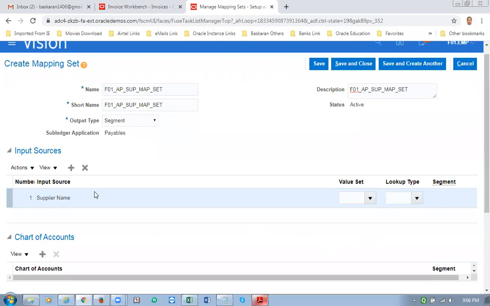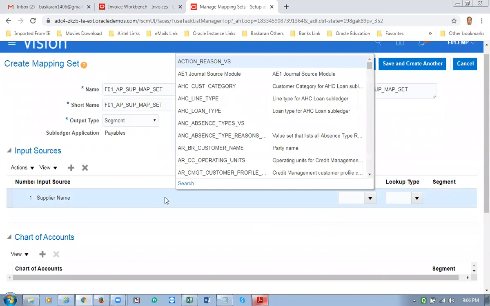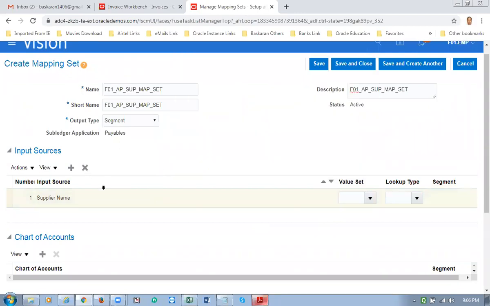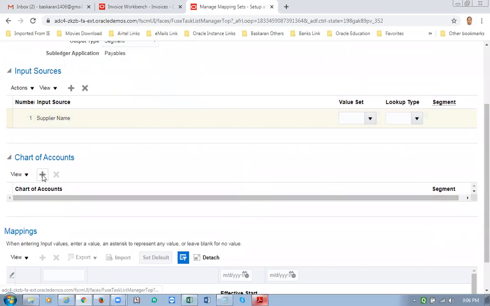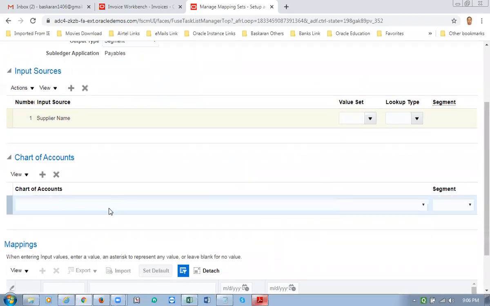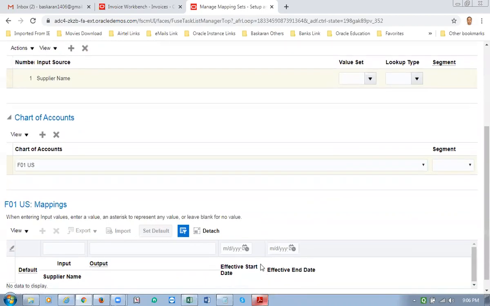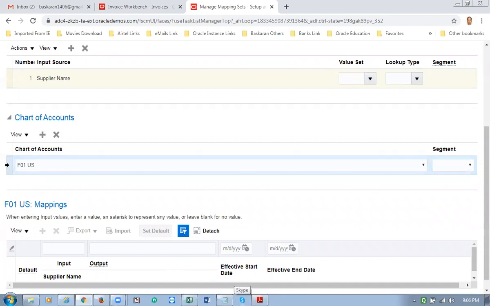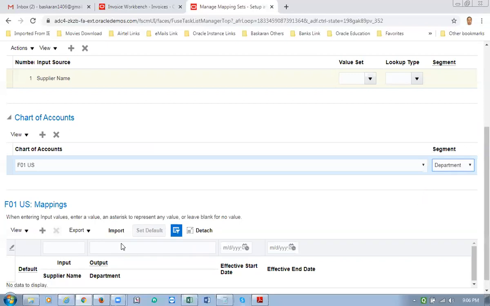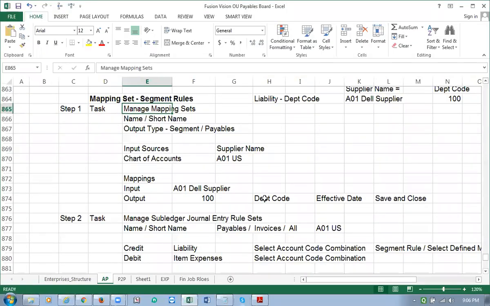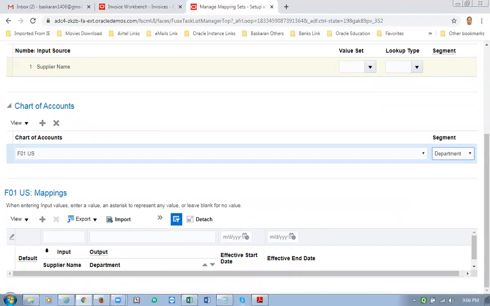Chart of account. I'm going to select my chart of account, that is nothing but F01 US, from the list of value. In the mappings, I'm going to place the cursor here, and then the segment we decided for department. Then only this button will be enabled. In that input, I'm going to click on input. Let me click on add.